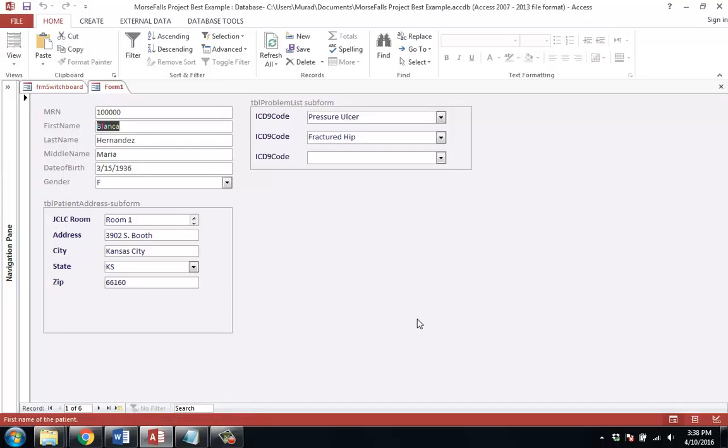So now I am clicking on the tab index and it moves nicely from the first field to the second and so on. It moves from the main form to the first subform, which is patient address, and everything seems right until I get into the zip field. When I click on the tab, it goes blank and it doesn't go anywhere.